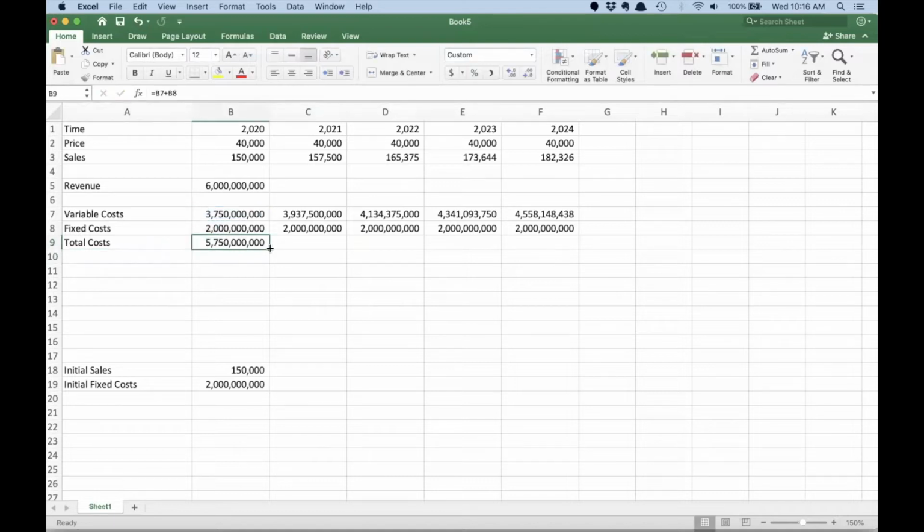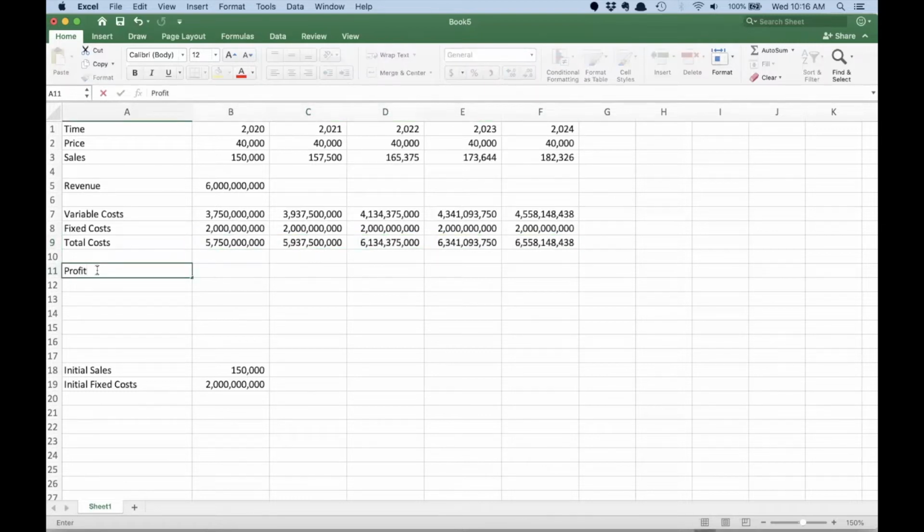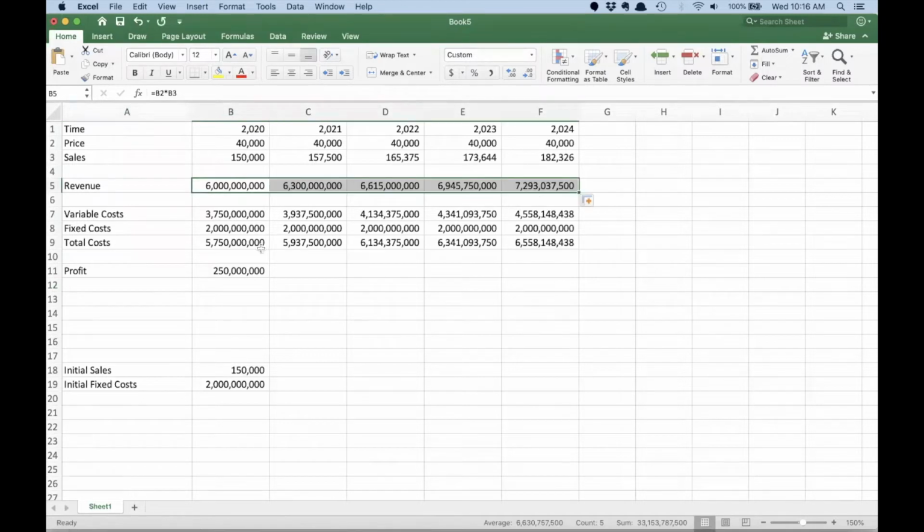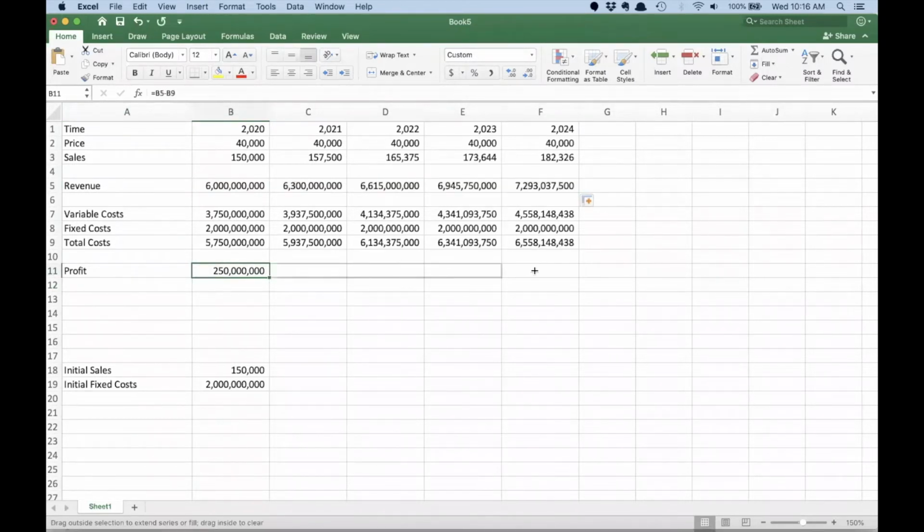We're almost done. We're getting close here for at least our first model. Finally, we have profit. Our profit is going to be equal to revenue minus my total costs. What I need to do is show revenue changing here, so let me copy this over. Now I can copy the profit over. So there's my profit growing over time.